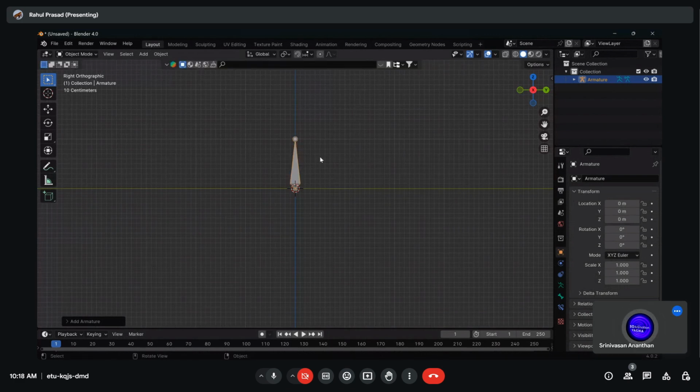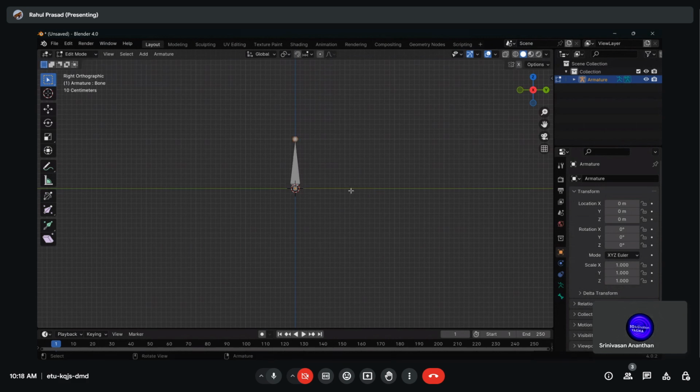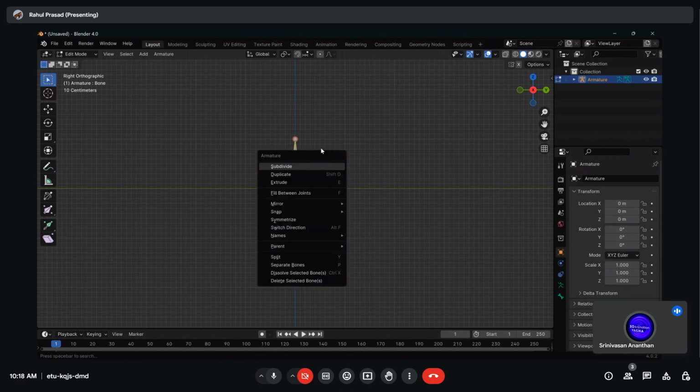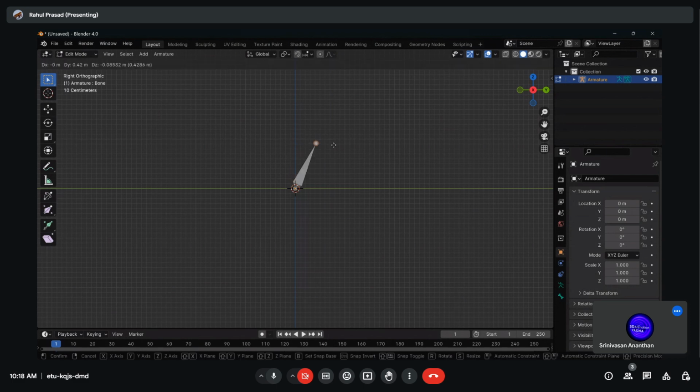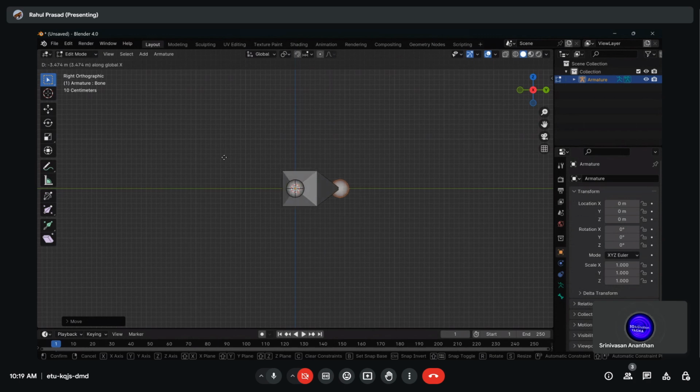Don't move it. Go to edit mode. Press G and then make it flat. Press control and then G. No, only the tail, only the tail. Press control. Make it a little lengthy in the X. Press G and X. No, X. Okay. Sorry, Y. Press G and then Y.